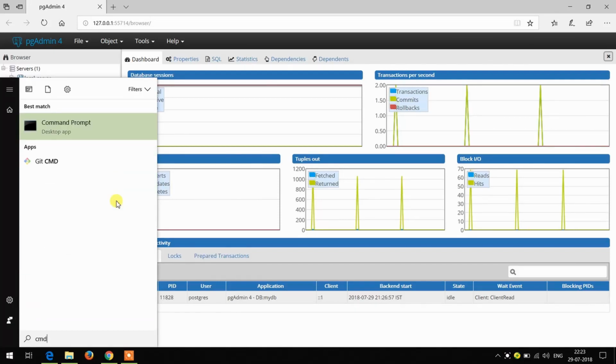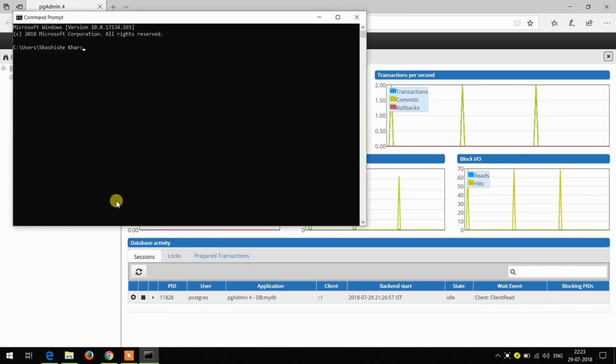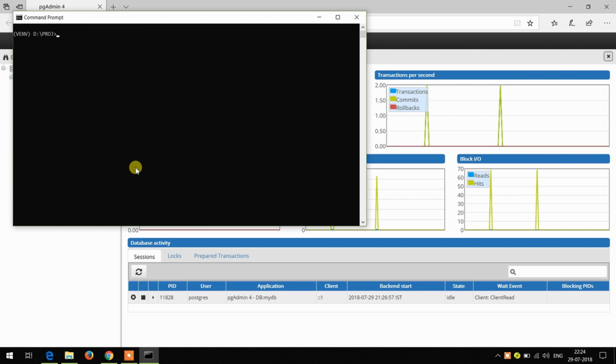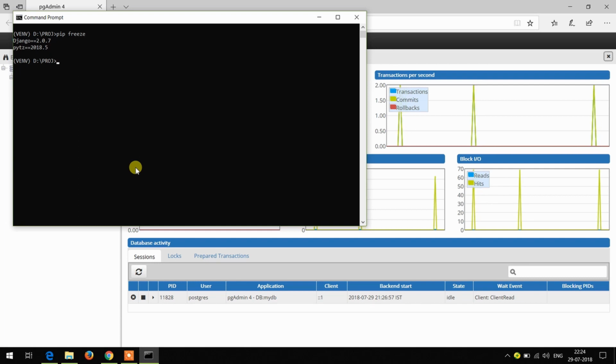I'll go to command prompt and locate my virtual environment as well as the project folder, which is in D drive. I need to activate my virtual environment, after which I'll cd into my project. Over here I will check my packages that are installed by using command pip freeze. As you can see, I have just two packages, Django and pytz.